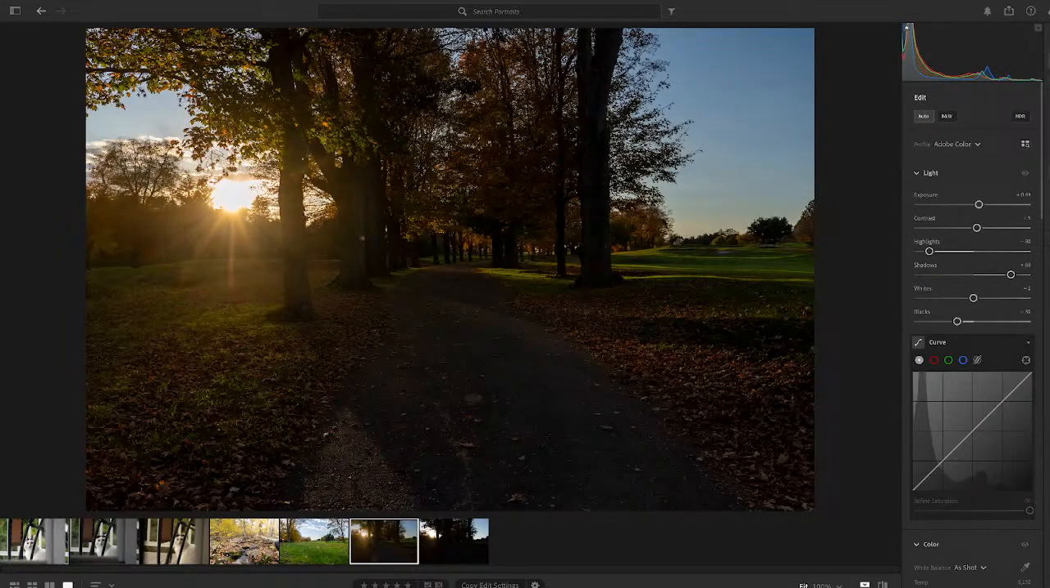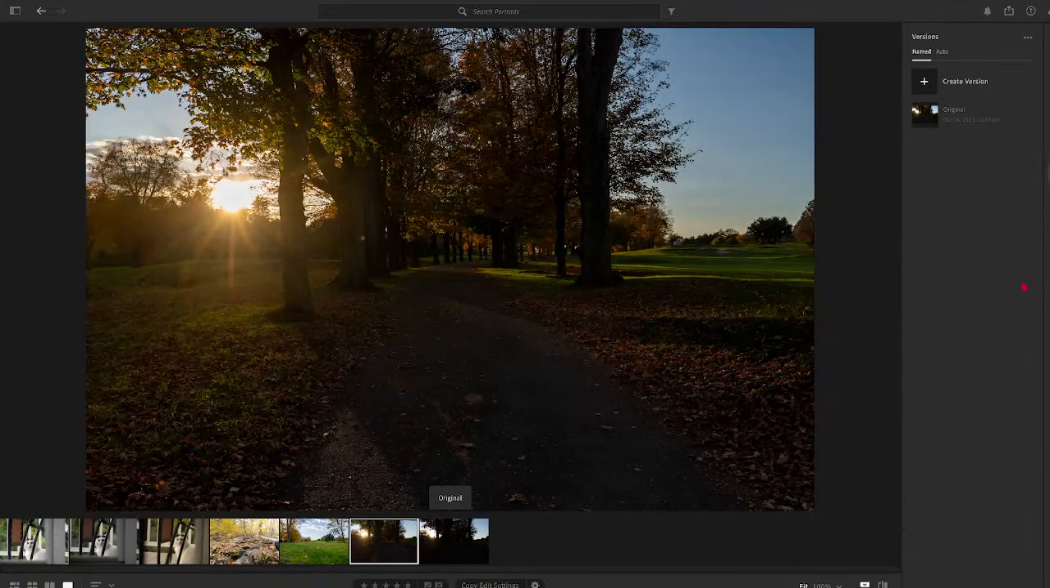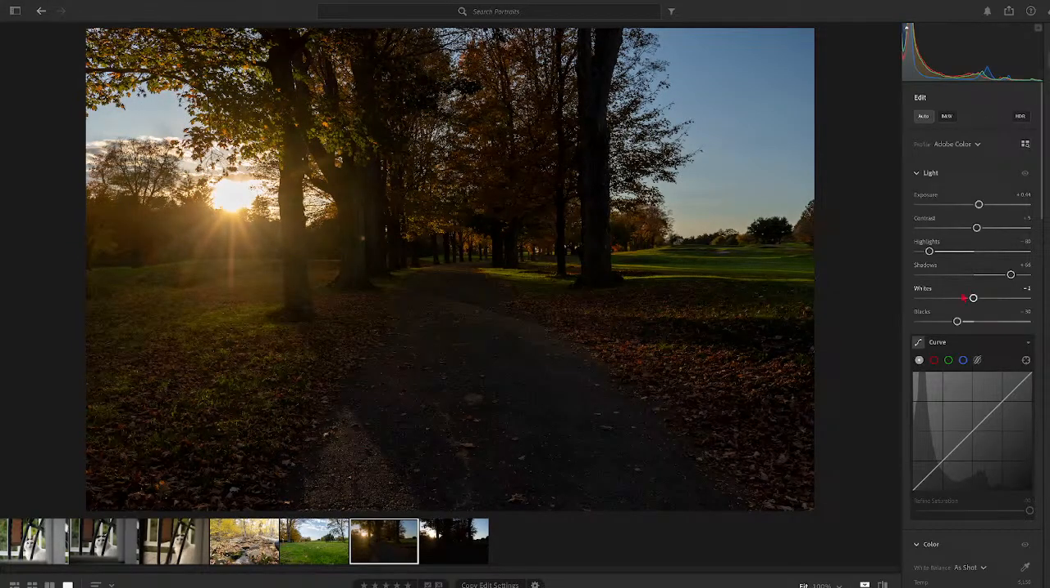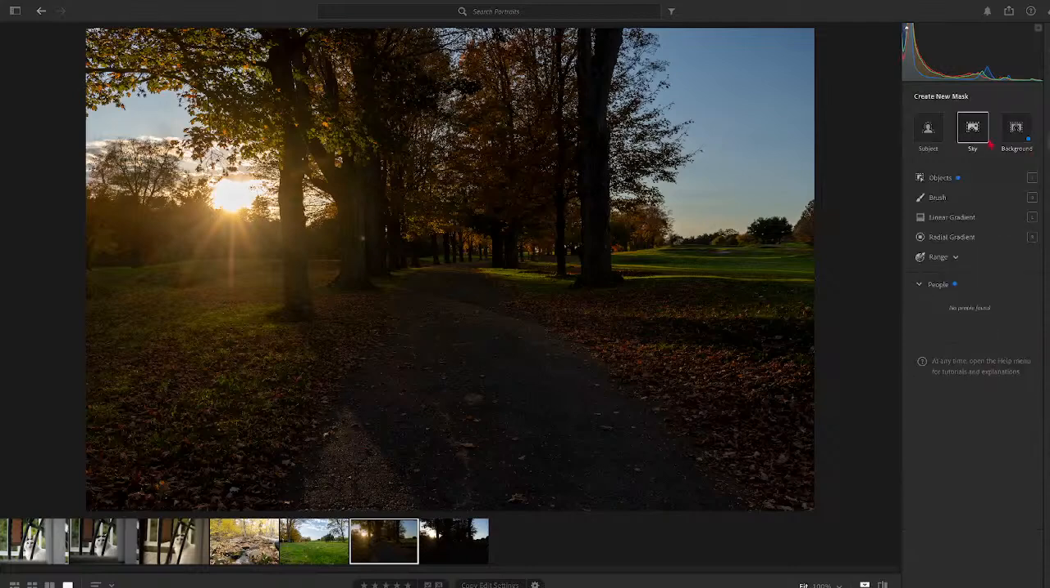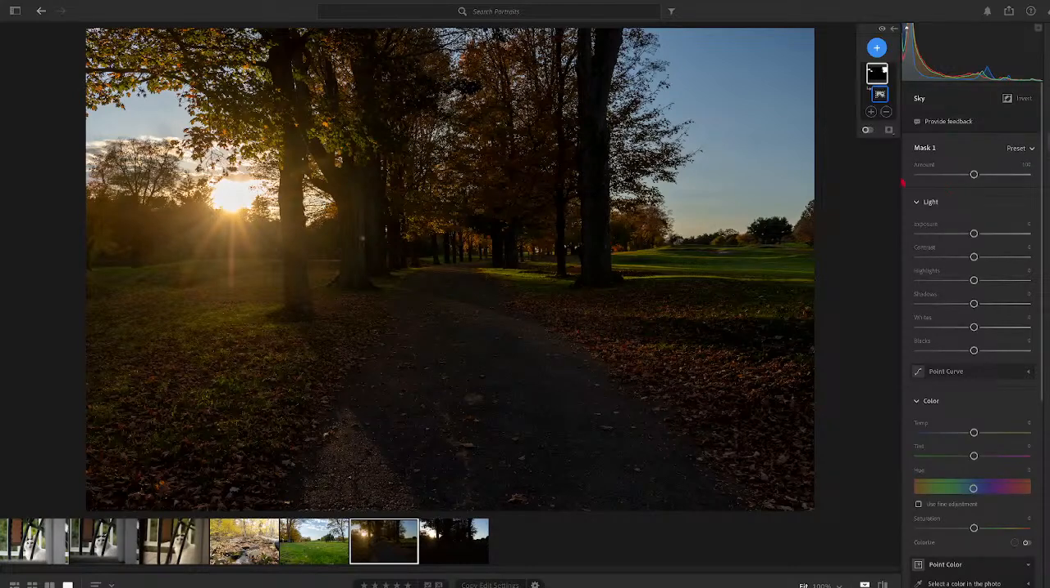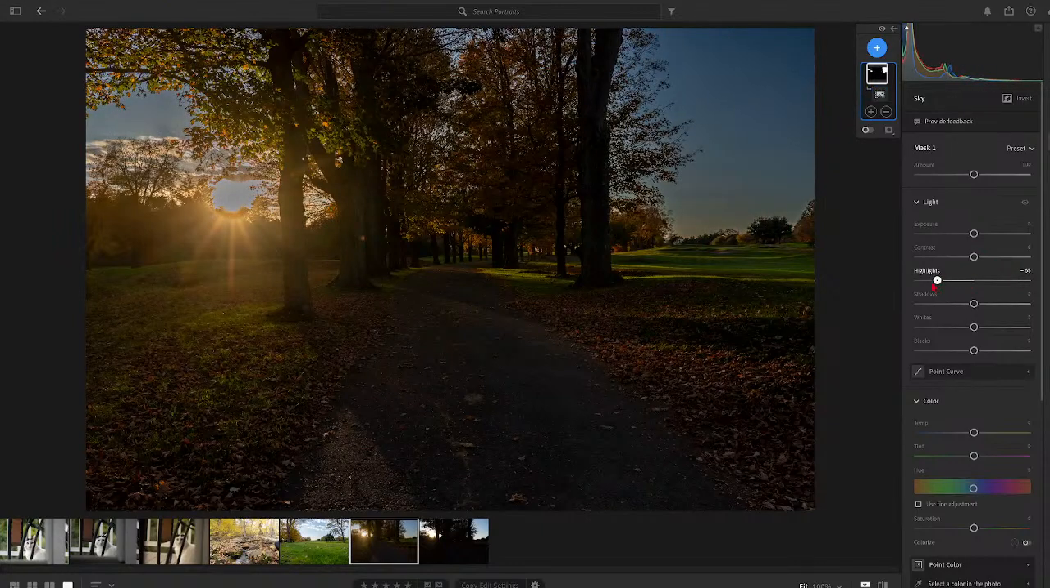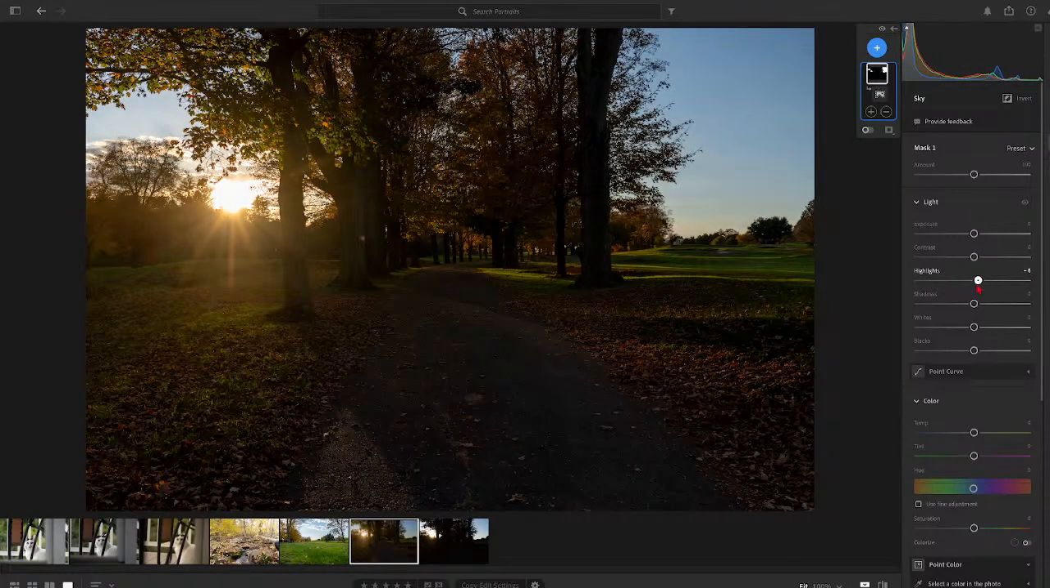All right, that's looking better already. We can do even more. Let's see if we can. All right, let's select the sky. That did a pretty good job. That's amazing. All right, and then let's drop the highlights. Nah, it looks like garbage. Let's drop the exposure. Let's try dropping the whites. Nah, not much we can do.